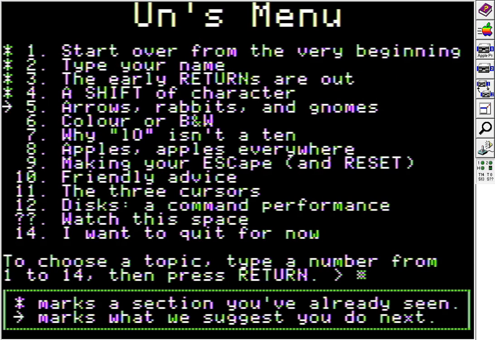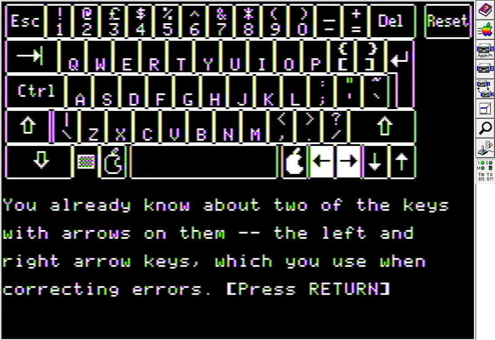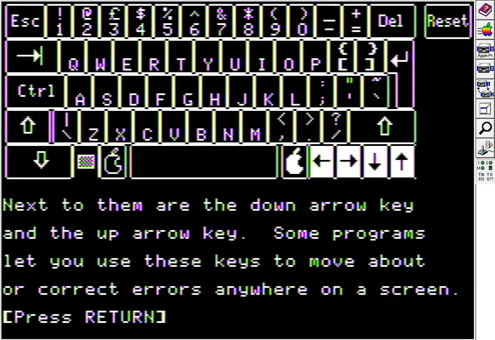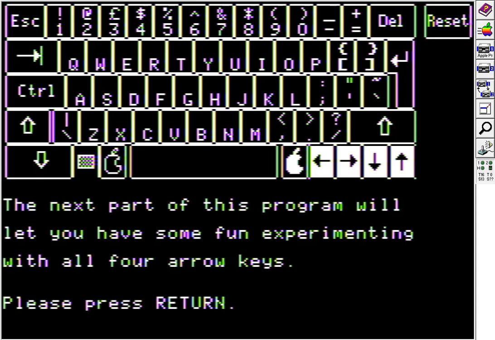But now we've got arrows, rabbits, and gnomes, which was not nearly as successful as Dungeons & Dragons at the time, but it had some sterling qualities. You already know about two of the keys with arrows on them, the left and right arrow keys, which you use when correcting errors. Next to them are the down arrow key and the up arrow key. Some programs let you use these keys to move about or correct errors anywhere on a screen. The next part of this program will let you have some fun experimenting with all four arrow keys.